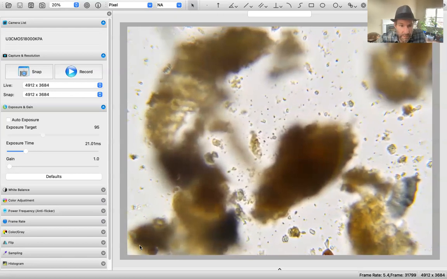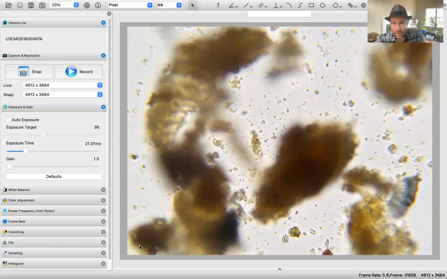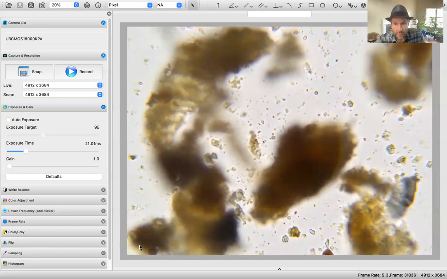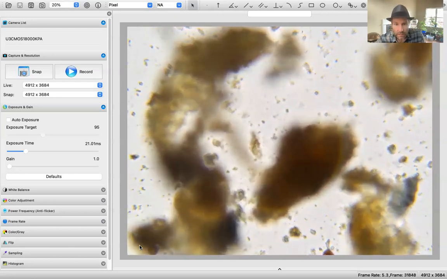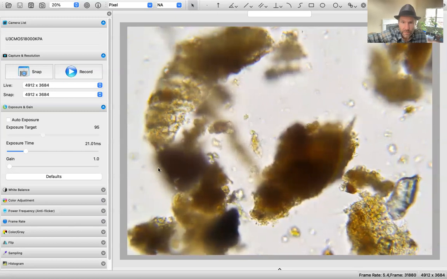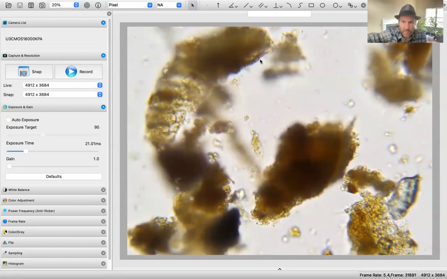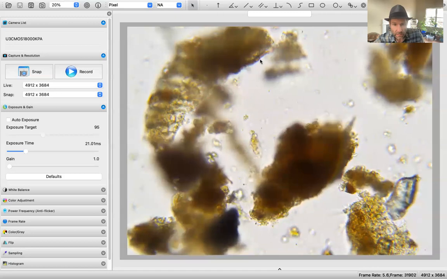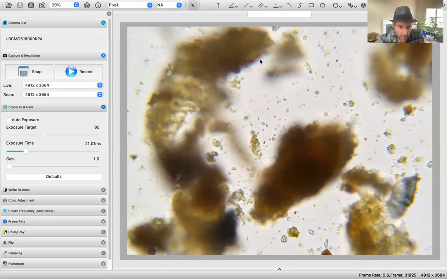Okay, no flagellates that I can see. Let's see if I can get just a hint. It appears to be possible fungi right here, but I can't make it out. So we're not going to count it because we can only count what we can measure. And if you can't measure it, you can't count it.